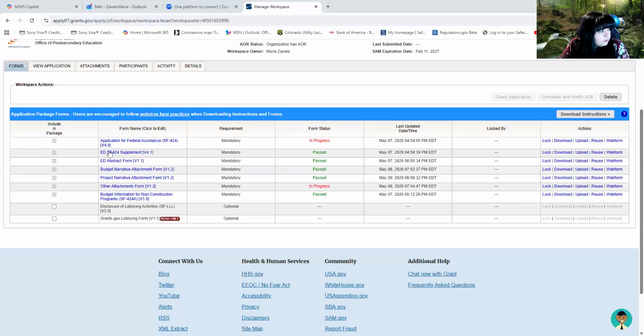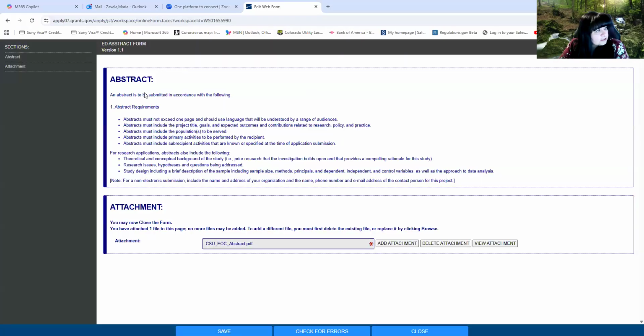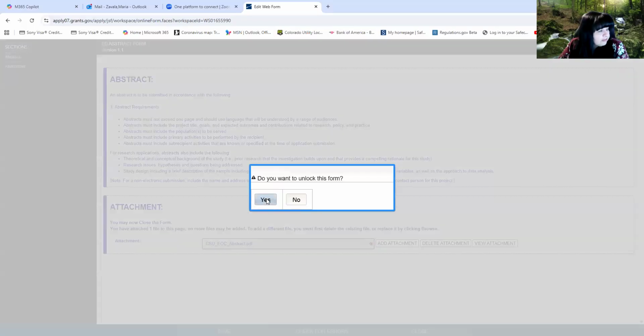Okay. So you'll notice here, if I went to my abstract form, this is it. All you do is search. You just say, here's my abstract, and then click on attach. So I browse and I attach my documents. Okay, I'm going to not lock that.